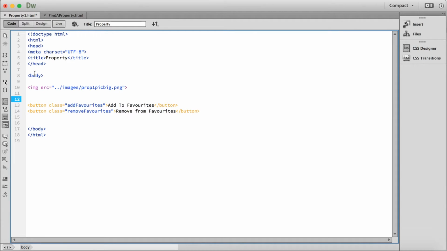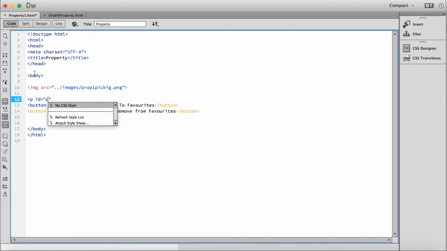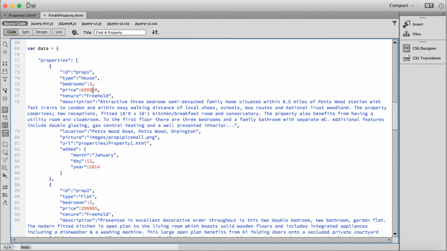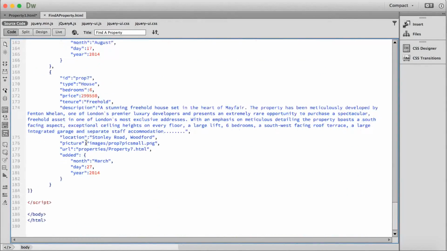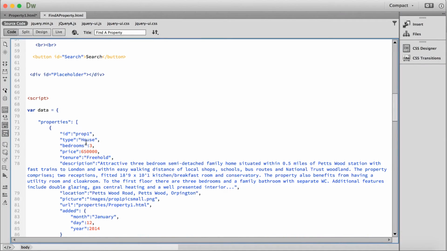So what I'm going to do is create a p tag, and for the ID, I'm going to name it prop1. And this is the same as what's inside our JSON data. As you can see here, we have our JSON data, and each of them has their own ID. As I mentioned in the previous video, I decided to put all the JSON data inside an HTML document inside a script tag rather than having it in a separate file. However, it's up to you if you want to have it in a separate file.